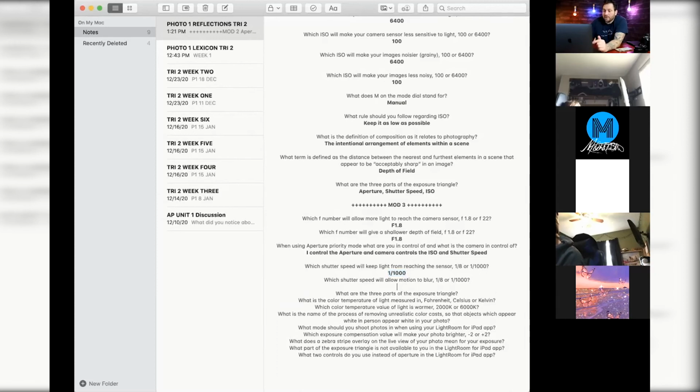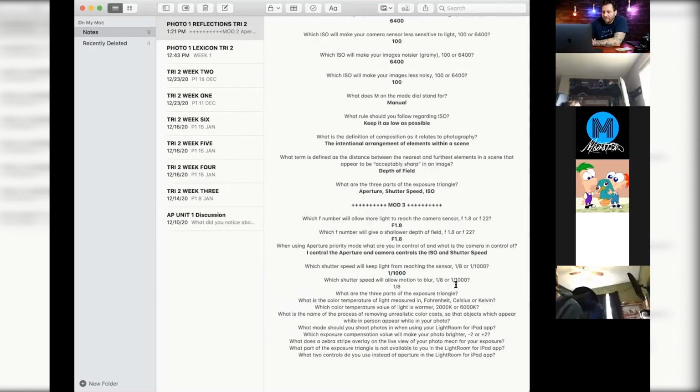Which of these shutter speeds will allow motion to blur? Lots of motion blur. 1/8. Yep. Nailed it. It's going to give us all kinds of motion blur.